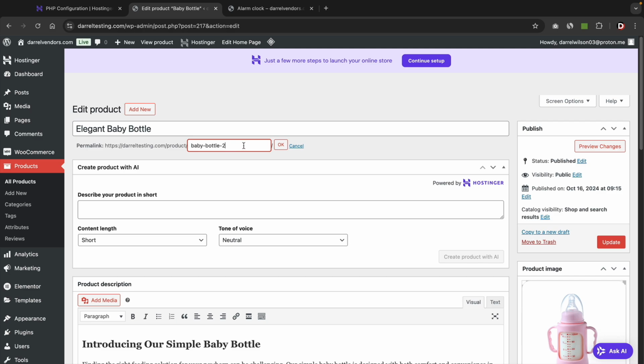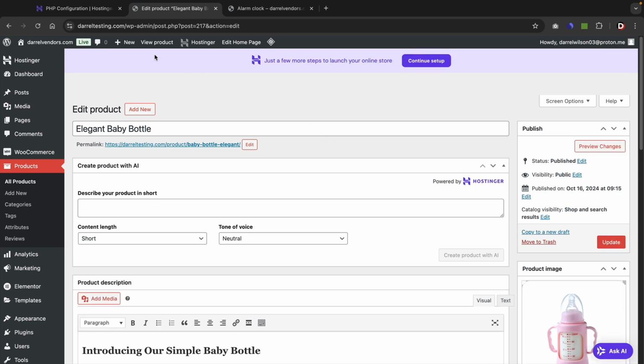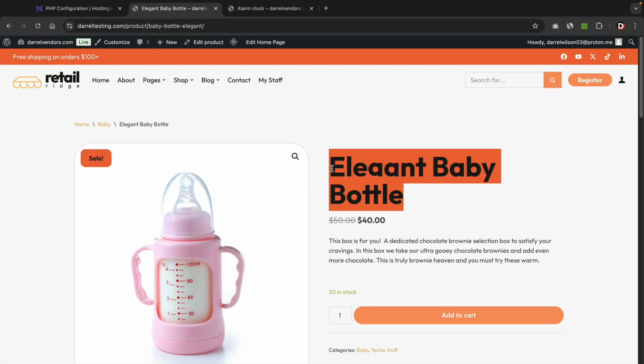And here under the permalink, I can also change this to like elegant. So when users actually click on it, they're going to see this permalink in the browser tab. So I'll go ahead and click on update. And voila, click on view product again. And now it's changed to elegant baby bottle. You'll also see the permalink change as well. So that's an example of how you can create a simple product.